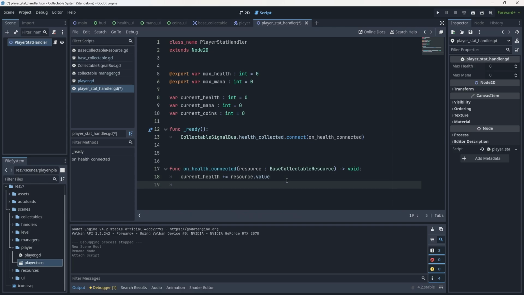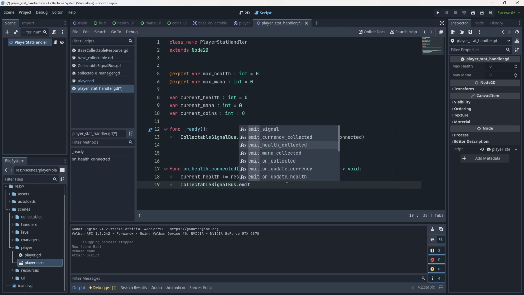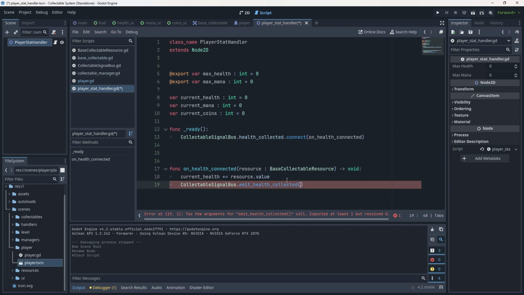The next thing we want to do is actually update the UI. Now, there are no scripts attached to the UI yet, so we're going to have to do that as well. And I want to show you how to do that. But for that to happen, we also need to fire the collectible signal bus emit signal. Sorry, not the health collected signal. We want the update_health signal. There we go. That takes 2 parameters, a current health and a max health. So we can put in the current health and then the max health.